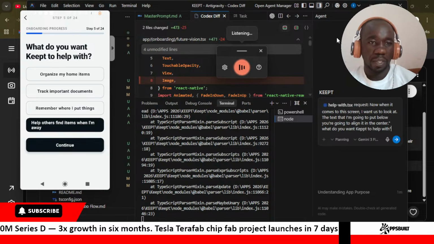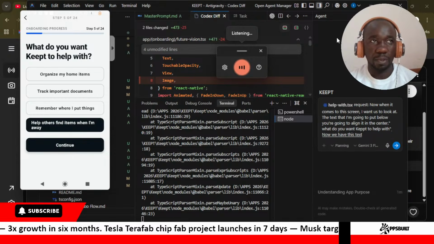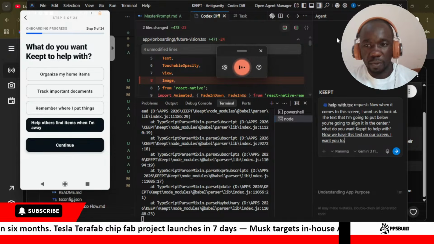Now we have this text on our screen. I want you to align it in the center from the right to the left.